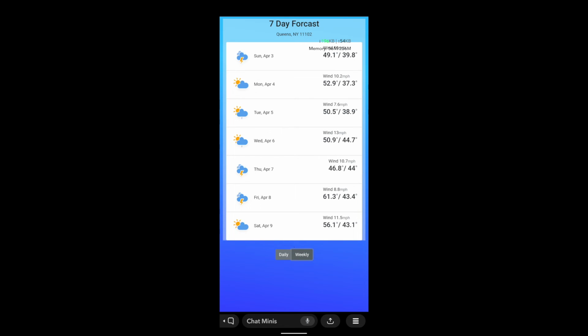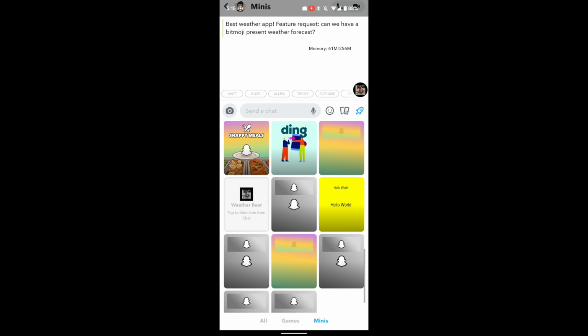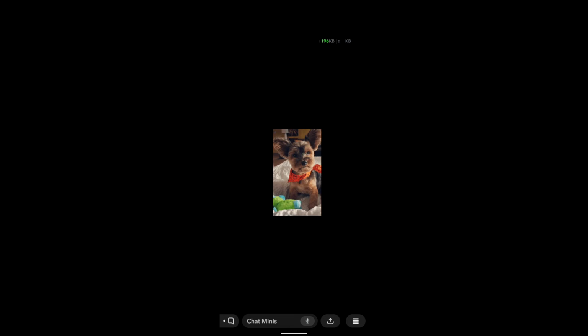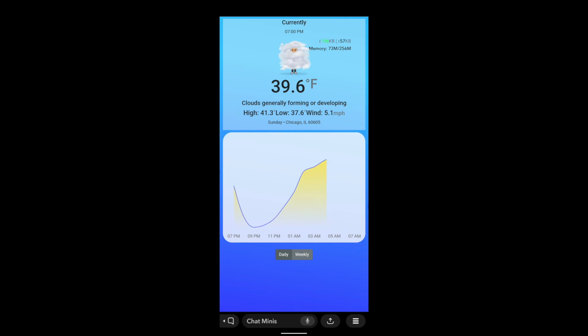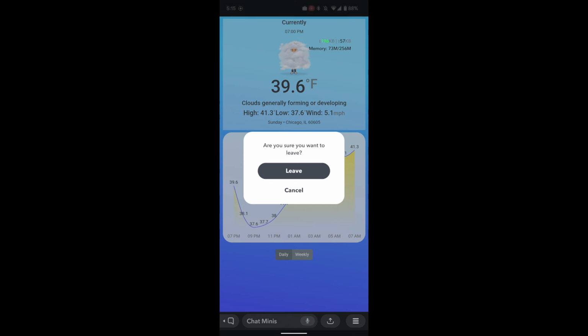At the very top again, you see 7 day forecast and the location, Queens, New York. That's important for the 7 day. We're going to refresh the mini and see if we get a new location. Oh, cool. We got Chicago, and it's a little cloudy in Chicago. So my Bitmoji shows me it's cloudy.